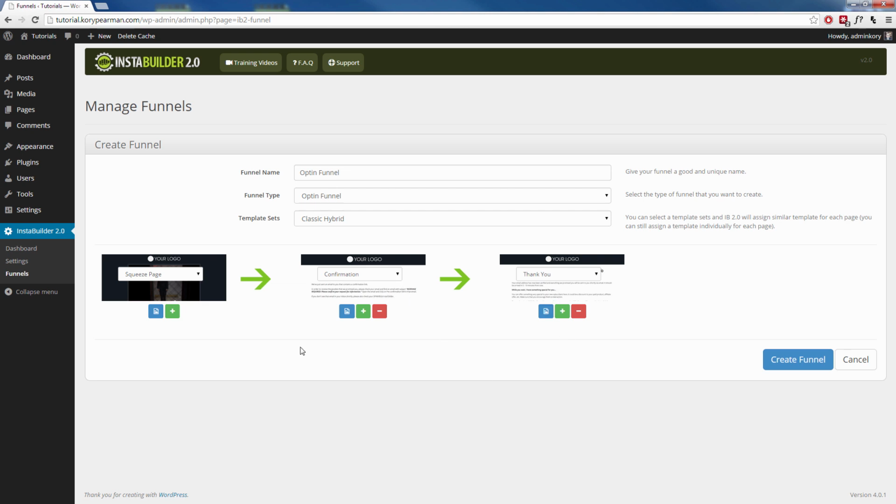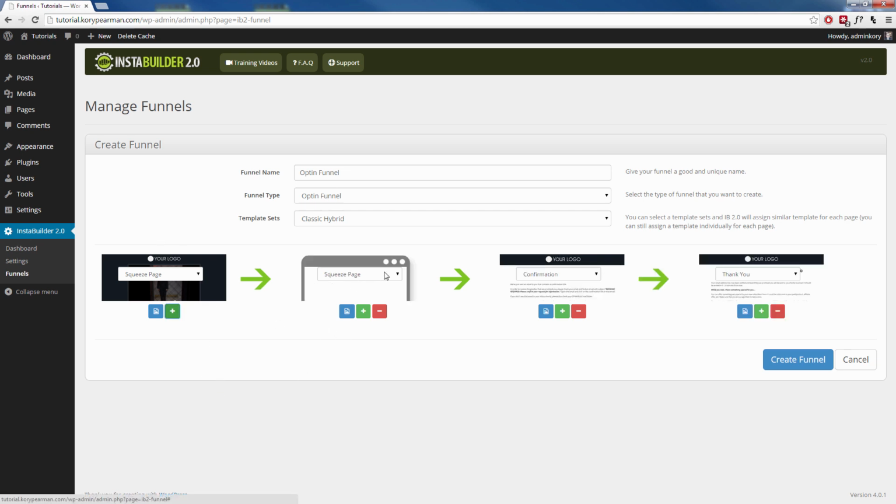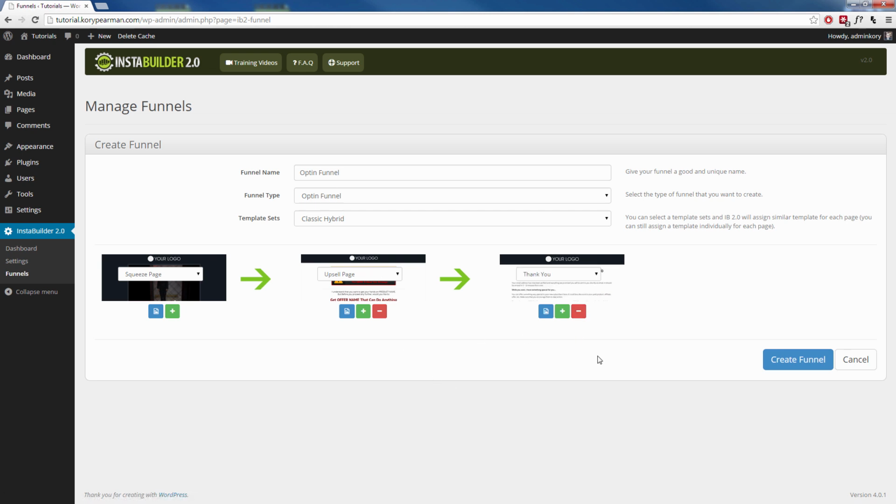Now, maybe I want to squeeze in an offer here. For example, let's say once they opt in, I want to go ahead and squeeze in a quick little upsell page. So that way I can try to make a little bit of money right when they opt in. If they say no, we're going to redirect them to my confirmation page to have them check their email and then to the thank you page. And then, of course, if you're not doing a two-step opt-in for your email service provider, we can remove that. And when they hit no thanks, redirect them directly to your thank you page. Then we just click on create funnel.